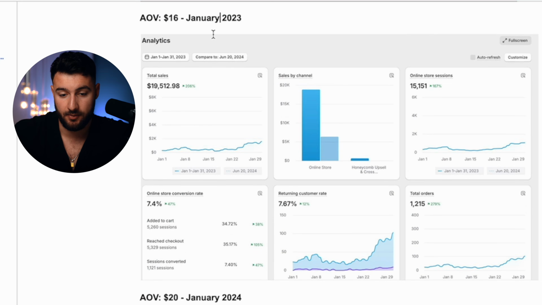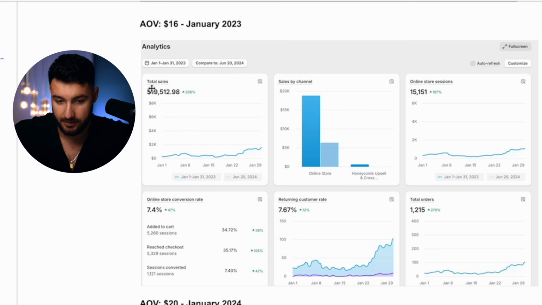And just to show you one more example here of how big of a difference average order value and upsells can make, in January 2023, we had this store which made around $20,000.